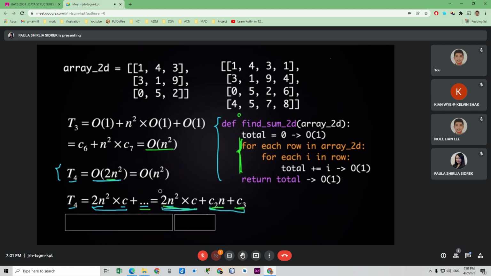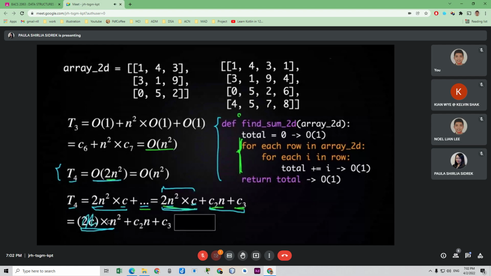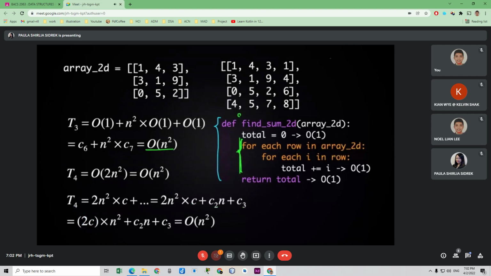But actually here, you might notice that you can rewrite 2n squared times c this way. I just rewrote 2n squared times c as 2c times n squared. And looking at it this way, the coefficient of the fastest growing term is not c, but it's actually 2c. So taking that off, you can say, well, n squared is actually what should go inside the big O expression. So T4 is actually O of n squared. So what I showed here is that if we know that T4 is O of 2n squared, it's actually also O of n squared. And actually, O of 2n squared and O of n squared are technically equivalent.